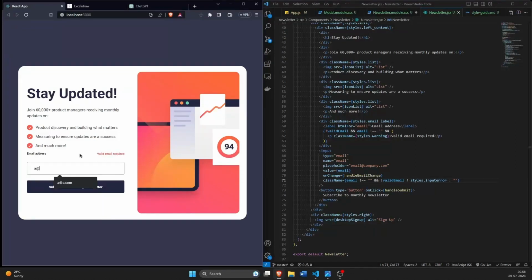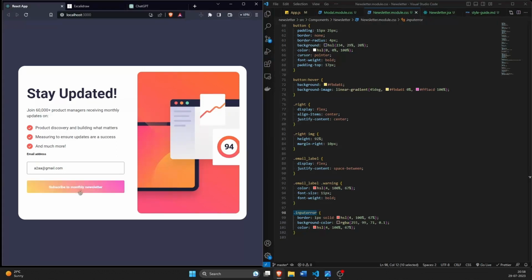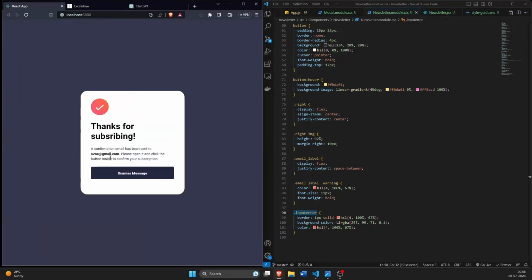it's not changing. So let's see what's the error over. Oh, I haven't saved this, so it's done. See, if I cancel all of this, the warning goes away, and if I start writing, if the email is not valid, it stays, and if I write a correct email over here, it's gone. So when we click this button now, it says thanks for subscribing, and it gives the email over here. So I think our application is done.